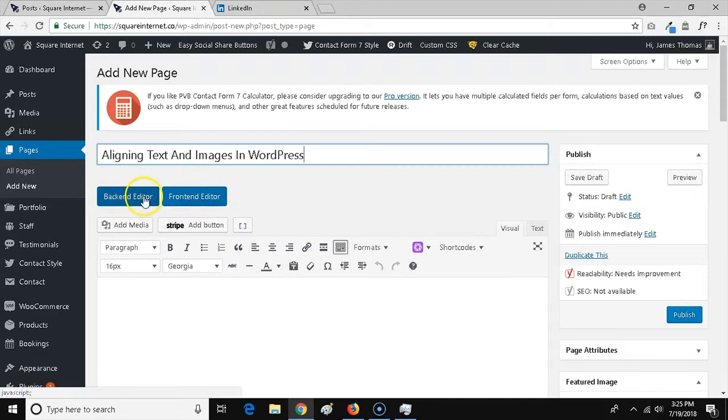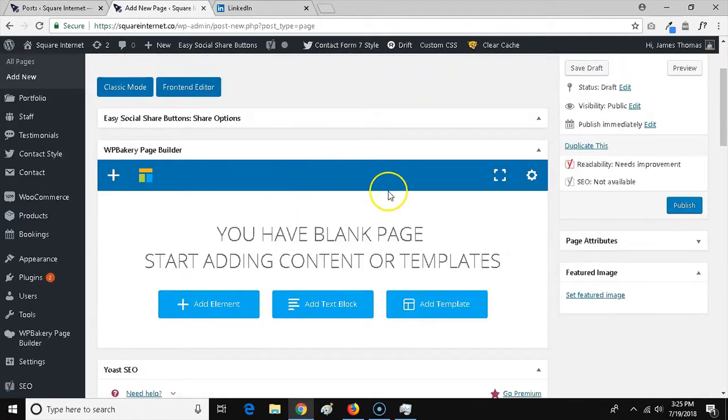I'm going to click on the backend editor so that I can use the backend of Visual Composer, which is now WP Bakery Page Builder. I still refer to it as Visual Composer though, because I've known it as Visual Composer for ages, as I think a lot of people have.